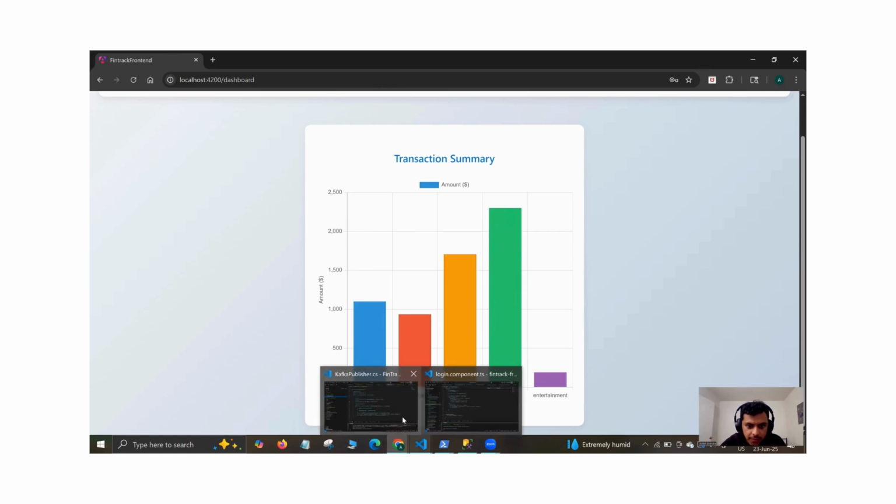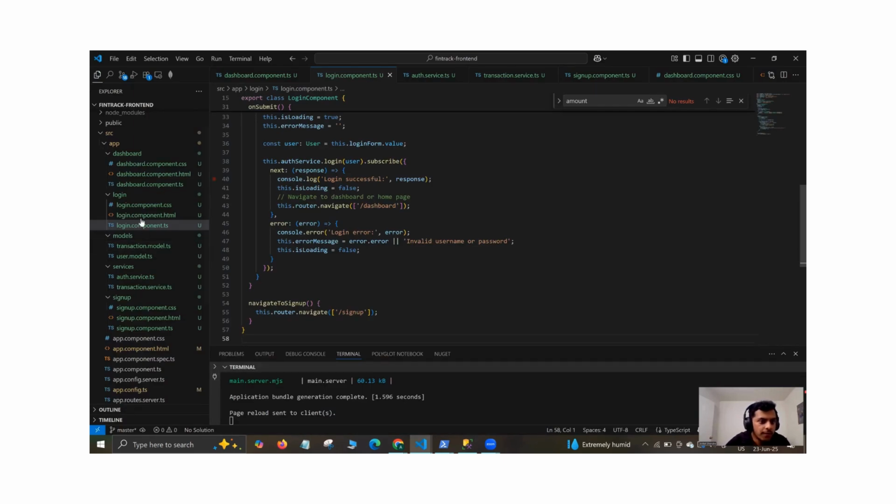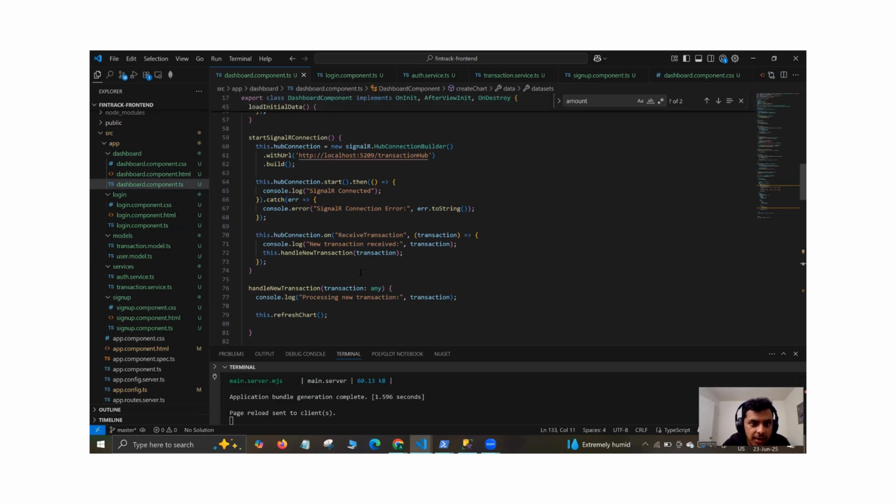I'll show a bit of the code to you. This is the first time I'm writing Angular code. You have the login component, the sign up component, and the dashboard component. I've created the models, transaction and user, and the services, in service.ts files, from which I am calling the C Sharp APIs. The important aspect here is this one. This connection to the transaction hub is persistent, and it handles these new transactions. Whenever a new transaction hits, it directly updates the chart.